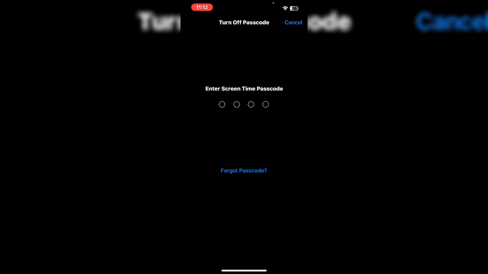So you have to press on forgot password on this option right over here. Just press on this option and you can just enter your Apple ID and passcode. And yeah, this is simply it.